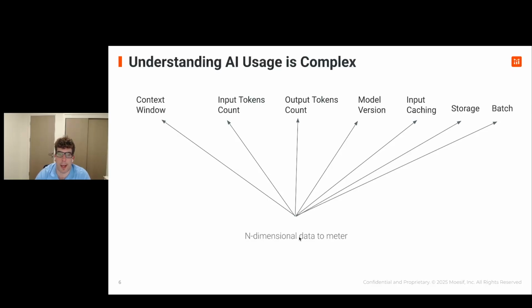And when we start thinking about AI usage, there are a lot of different dimensions to consider. Everything from input token counts, output token counts, model versions, everything else. So you have this n-dimensional data set to meter and track. But this is on top of the original dimensions that we would normally look at as well, such as the application and environment and user and everything else.